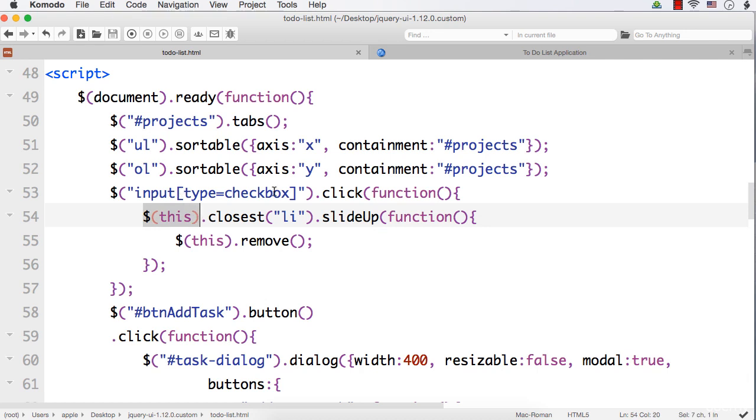$this means it will be the checkbox, right? Then closest of li means it will select the parent element, which is an li. So we will get the required li that should be removed, and then we are using slide up to hide it, and within that slide up, that is during the slide up, we are actually removing the li element. So here $this means it will be the li, not the checkbox.